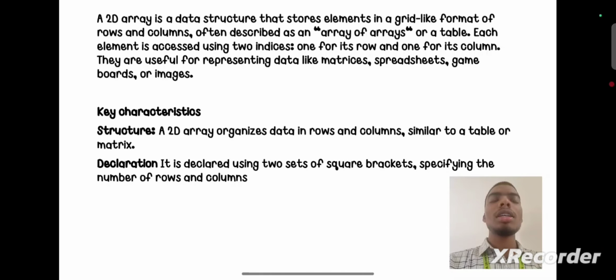A 2D array is a data structure that stores elements in a grid-like format of rows and columns, often described as an array of arrays or a table. Each element is accessed using two indexes, one for its row and one for its column. They are useful for representing data like matrices, spreadsheets, game boards, or images.